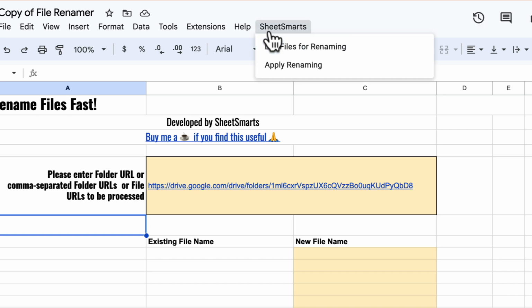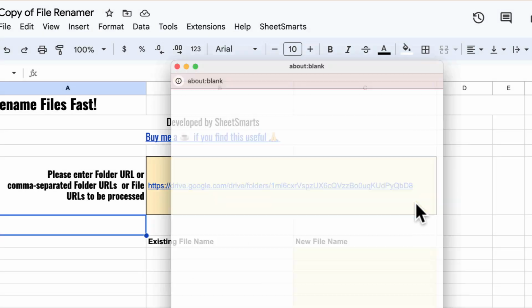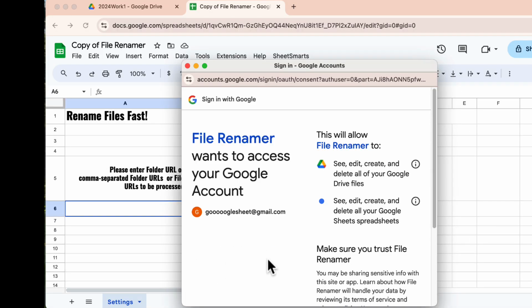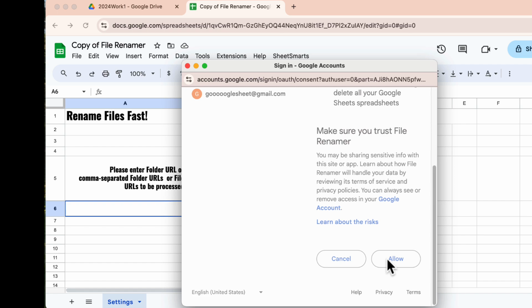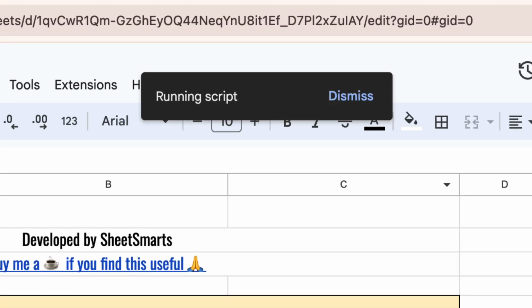Okay, let's head up to the custom menu and click on this. Since it's the first time we're running this, Google will ask for permissions. Don't worry, just follow the prompts in this video to allow the necessary access. Once that's done, go back to the menu and press the menu again to start listing all the file names.